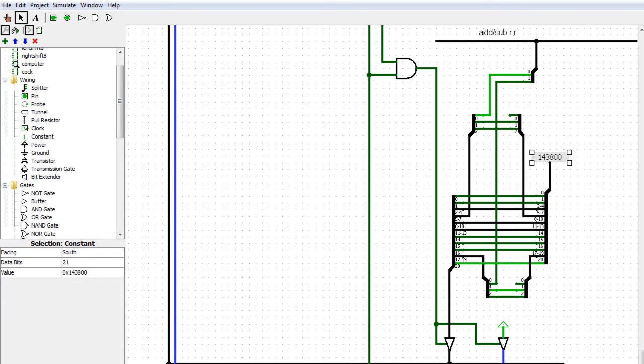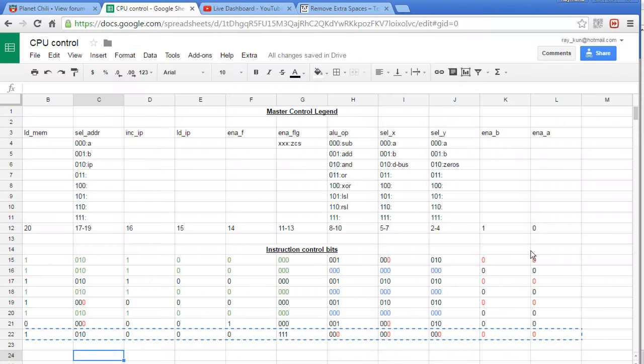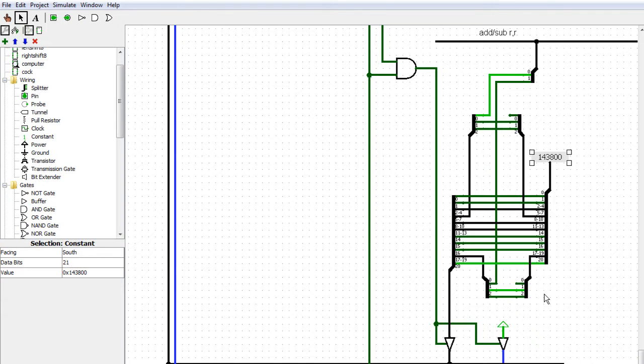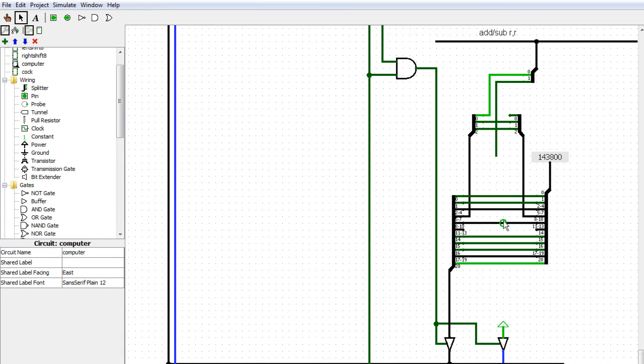So let's go back. CPU control. So 0, 1. Actually, basically, we just need to break out everything to 10. And that'll be good. All right, that's easy to remember. Break out everything to 10. This does not need to be broken out. So get rid of that. Get rid of that. Connect that. Okay. So this needs to be broken out. This needs to be broken out. This, and this. All right.